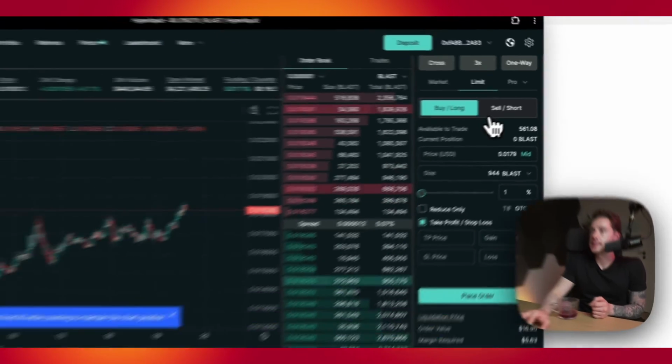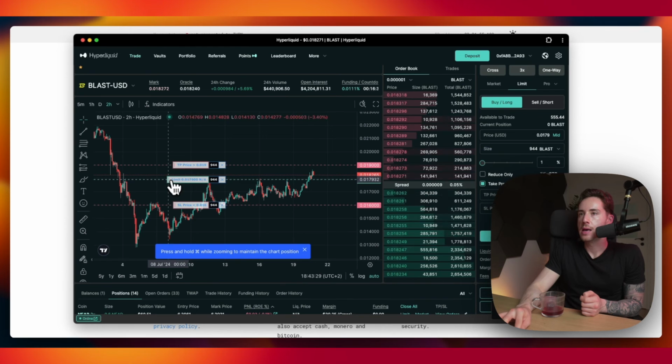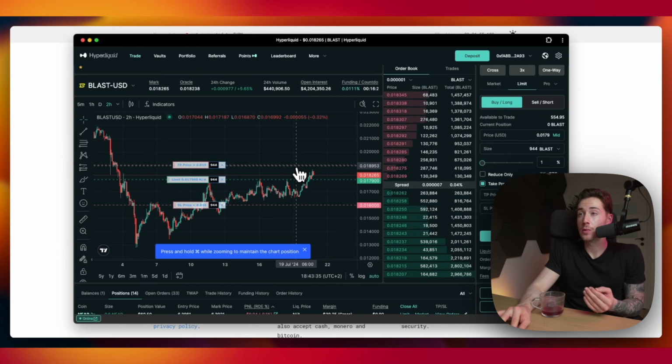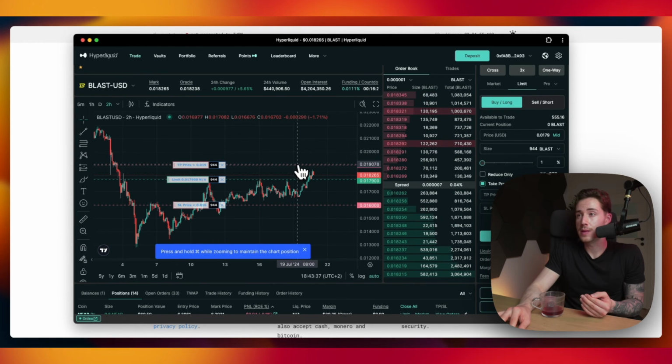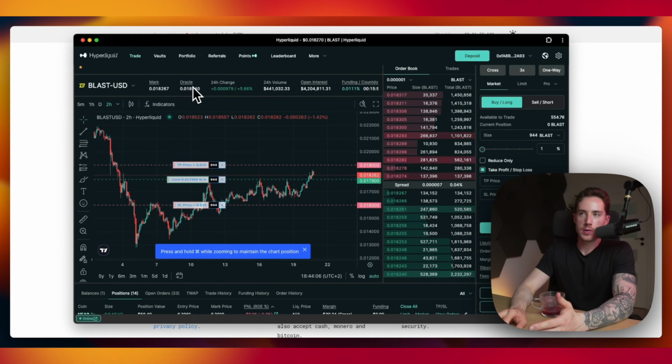So there, I will just place the order. And this is a limit. So now you can see that there is a limit buy. If price retraces down to this level, there will be a buy, and it will close at a take profit of this price, and it will close at a stop loss of this price. So that's really how to get started when it comes to trades on Hyperliquid.